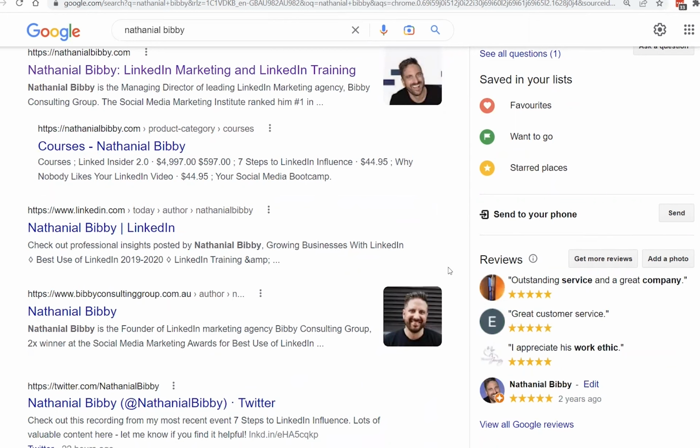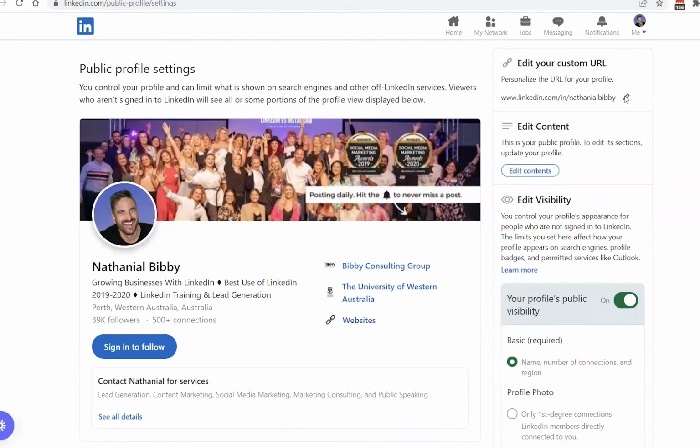If your name's already taken, you can either add a number on the end, or you could add the city you're in, or even company name. Just try not to make it too long, and then make sure that once you've updated your URL, that wherever that URL is, whether it's in your email signature or on your website, you update it to the new URL so people can always find your LinkedIn profile.